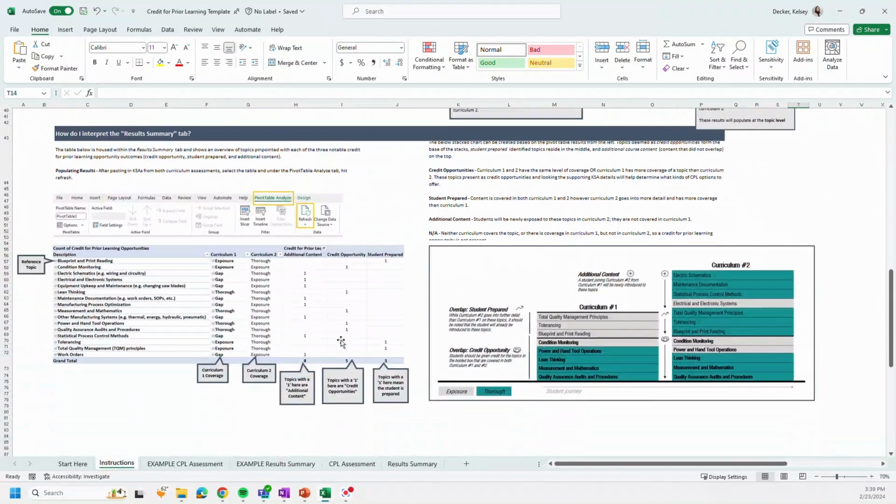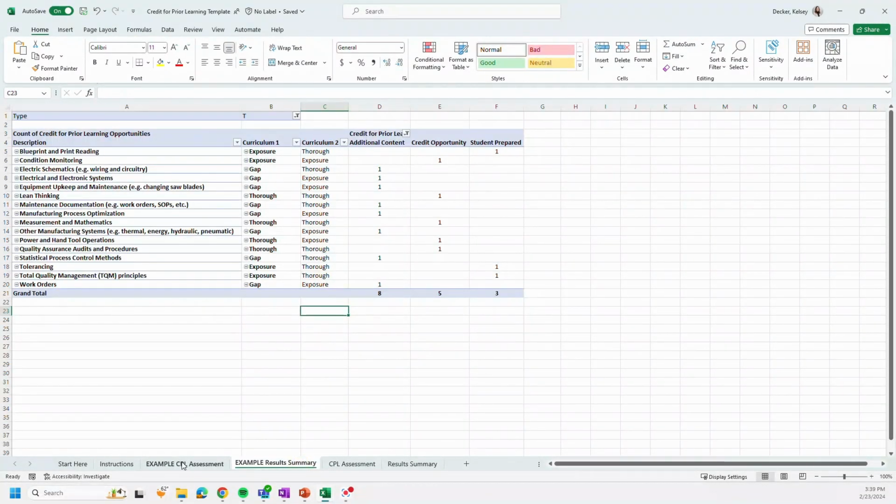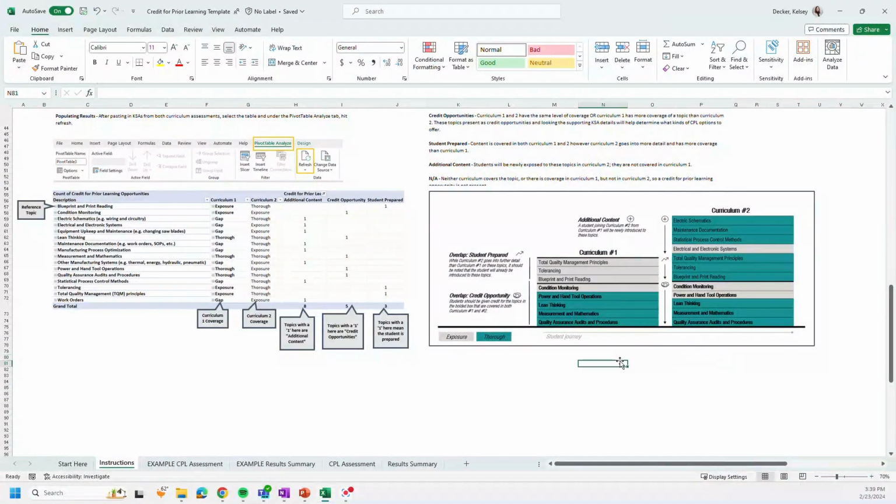From there, you can also generate your own stacked bar chart example. You can look at this results summary and create a stacked bar chart that looks similar to what we have here, for demonstrating and showcasing the results of your credit for prior learning assessment.